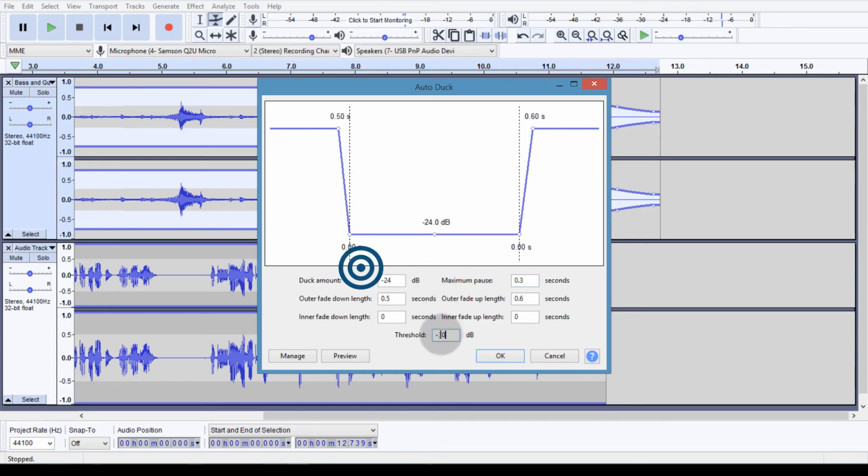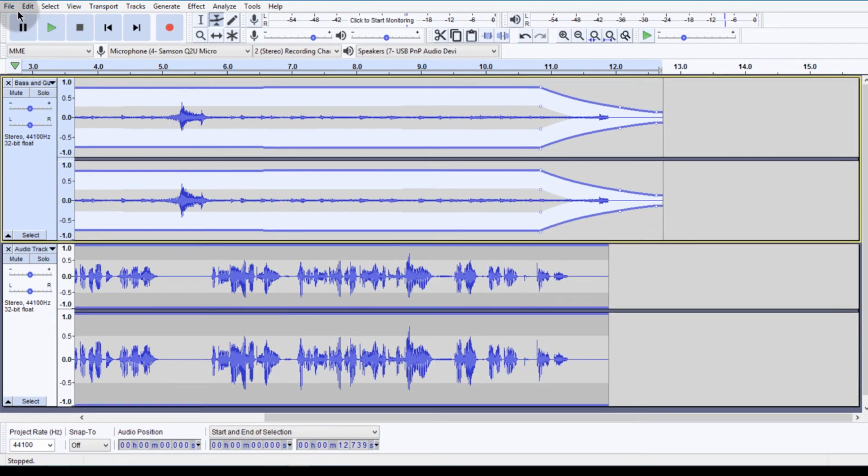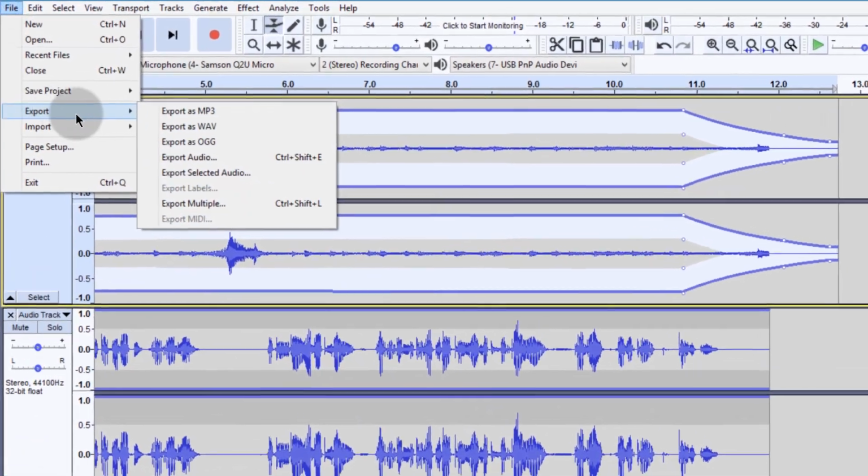You can change the threshold. This is the maximum for which it will go, and you can change this as well. So that's pretty much how to do auto ducking. And once you do your auto ducking, you can export your audio once again.